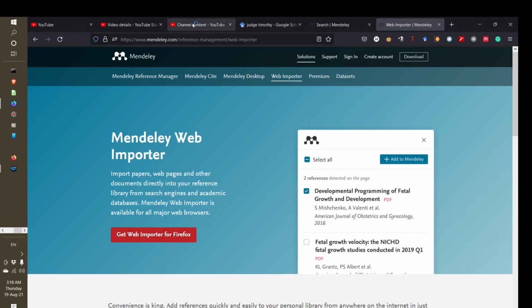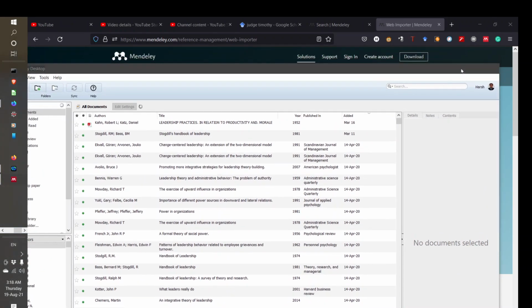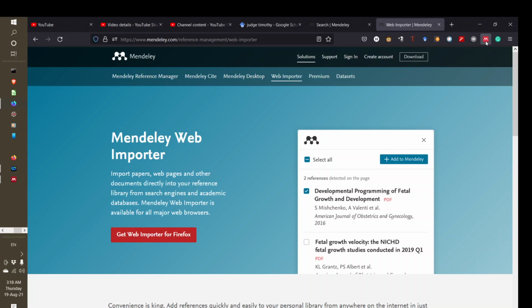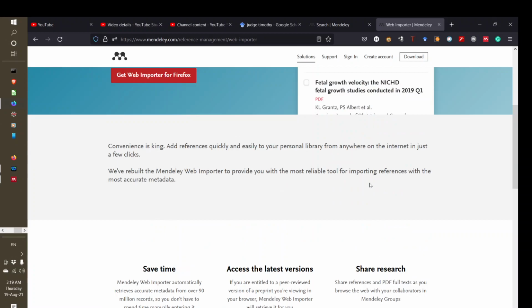The web importer helps you in getting the references. I have this Firefox browser, this is Firefox Nightly. If I click on this, it will install. It is available on Chrome also. This is Mendeley. Now let us sync. So we get a reference bar here. When I click this, something like this will appear in Firefox and Chrome. You can try in Chrome, and for more things, you can see the videos also.